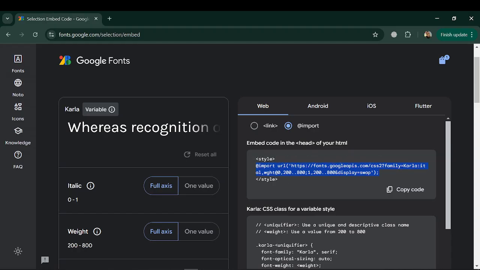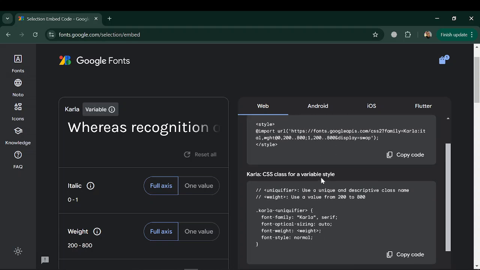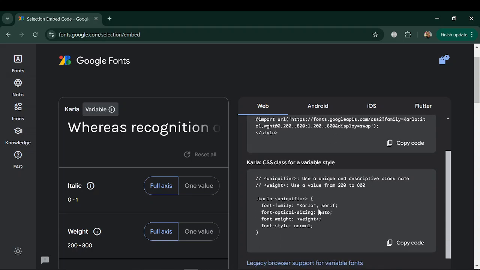So now what the code is saying is that we are getting our fonts from fonts.googleapis.com. The family is Carla, and these are all the weights, from 200 to 800. Now for us to actually use it in our classes, with the font family, this is the code we're going to use. Since I want to use it on my body, I want the whole of my project to have Carla. I'm not going to copy this whole thing; I'm only going to copy just this part.